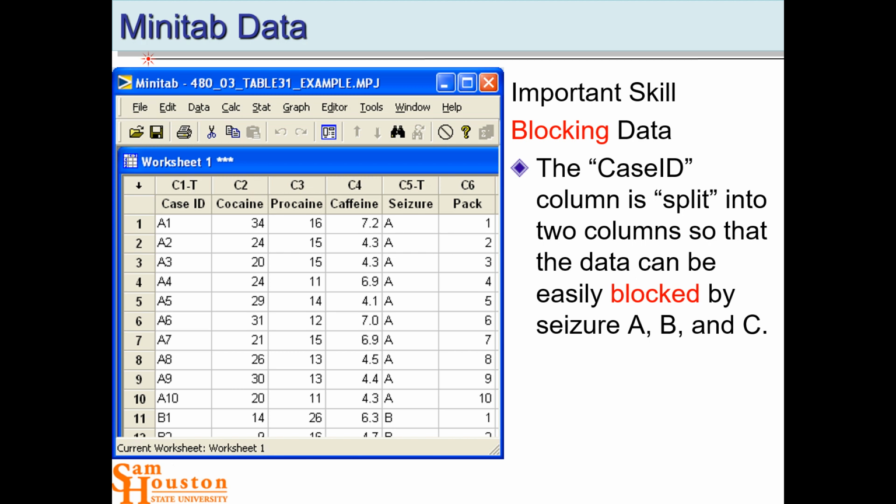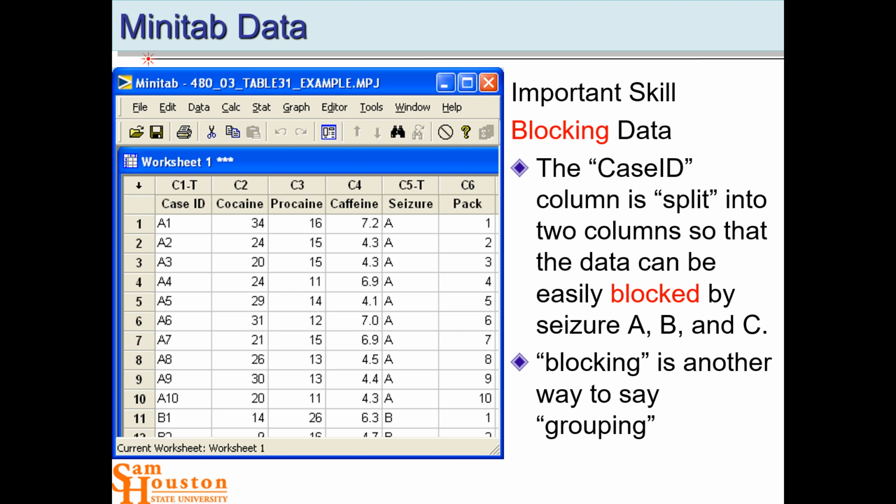It can give us the average concentration for group A and the average concentration for group B and group C for all three of those compounds. If we set up our columns correctly, then we can have a very easy time in the analysis. So we say that these are blocked by seizure A, B, and C. So blocking is another way of saying grouping. If you have blocked data, you could say you have grouped data. But the statistical term a lot of times is blocking the data. It sounds unusual. You think blocking means stopping something, but we're just saying we've got a block A and a block B and a block C.